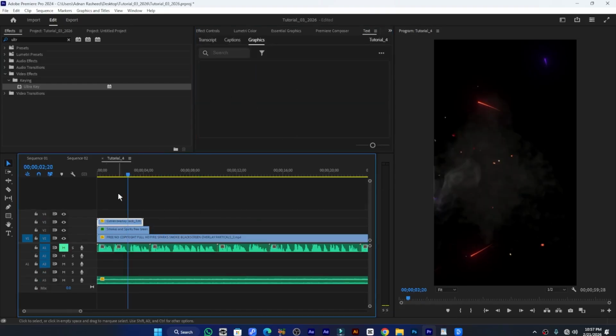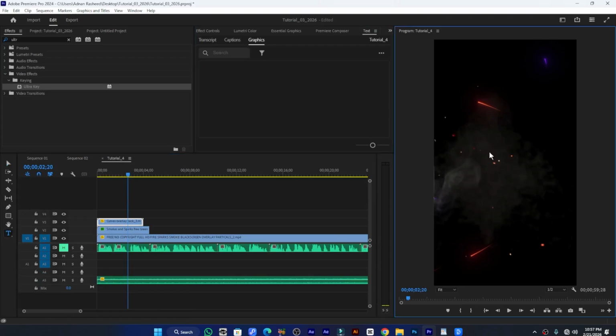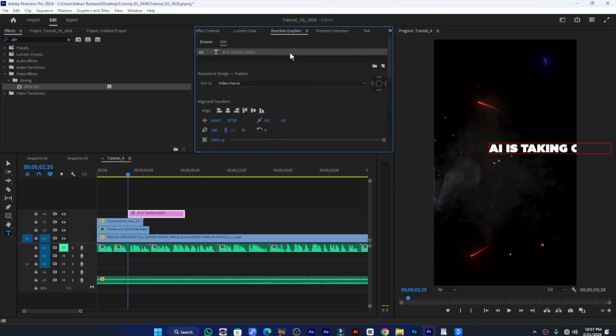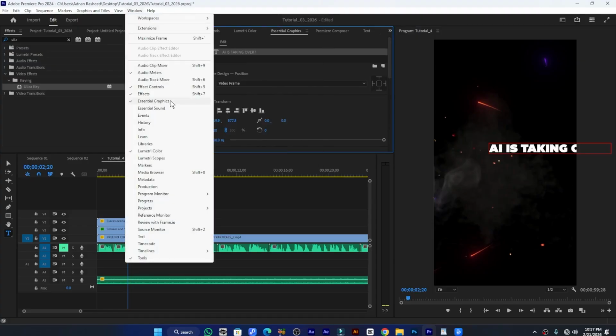I will type the text over here, select this type tool and click over here and press Ctrl V, and now you have text, same text. Okay, then you need to go to essential graphics panel. If you don't see this panel over here, then you can go to window and here you will see essential graphics. Select that from here.